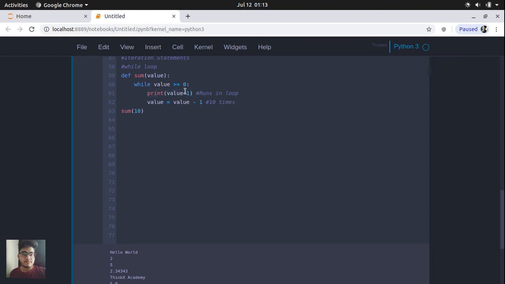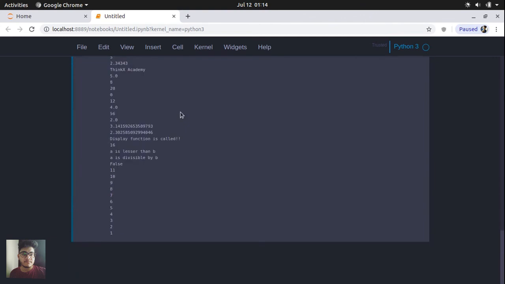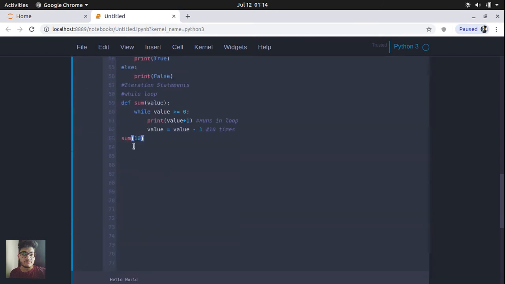When the value becomes negative, it will not be greater than or equal to 0, and the loop will break, right? You can also break a loop by using the break keyword, but we're not going to use the break keyword here to break out from any part of the program. So let's run this program and see the output. You can see it displays 11, 10, 9, 8, 7, 6, 5, 4, 3, 2, 1. So this is how this while loop will run.